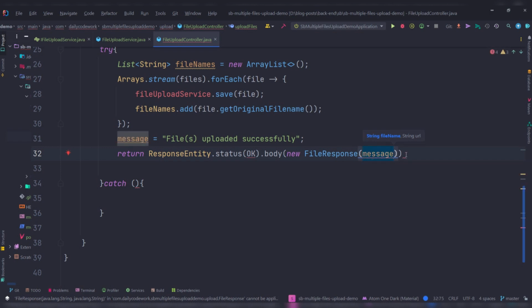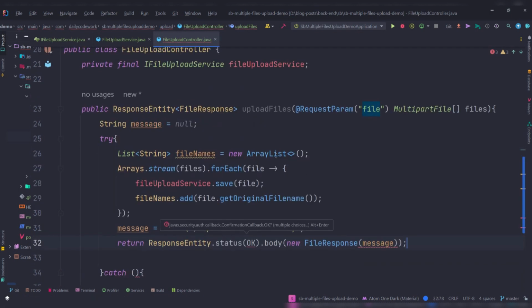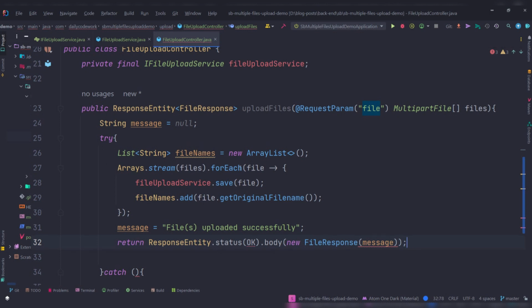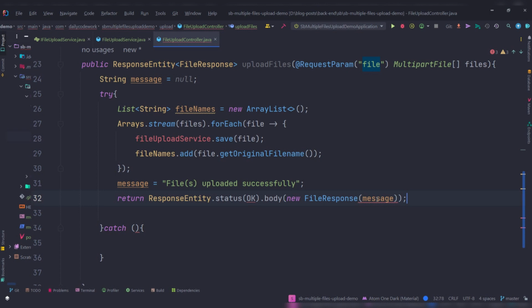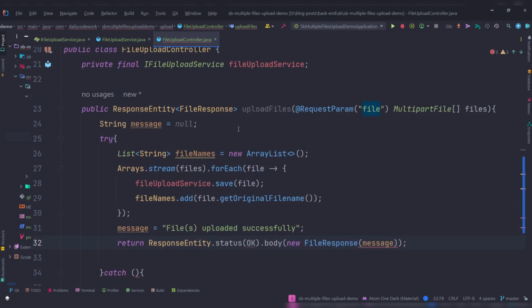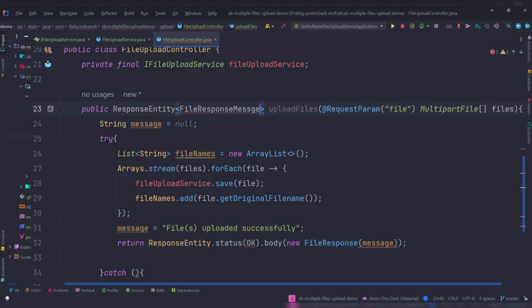Actually, not this one we're going to return. I made a mistake. This one we're going to return a message to the user. This one we're supposed to use later. But I'm going to change this to response message. So file response message.